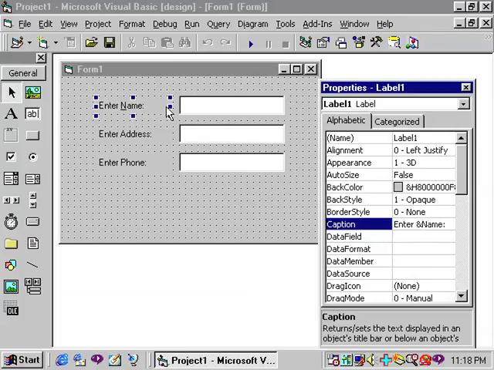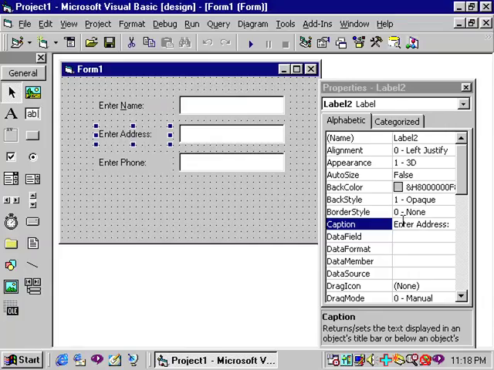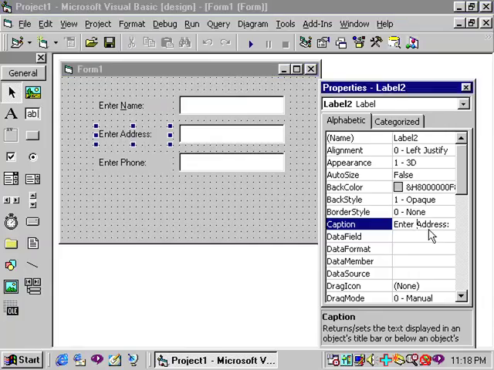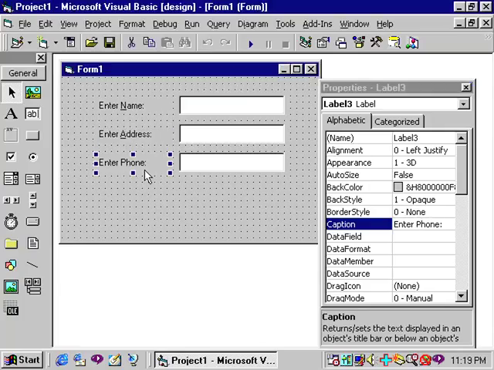In this case, the letter N. You'll notice in the caption property and also on the form itself, the N has been underlined. Do likewise for the address. Decide what letter you want to make the access key and place the ampersand immediately before that letter. I'll make the letter P the access key for phone.